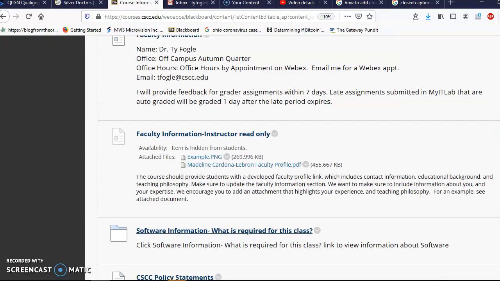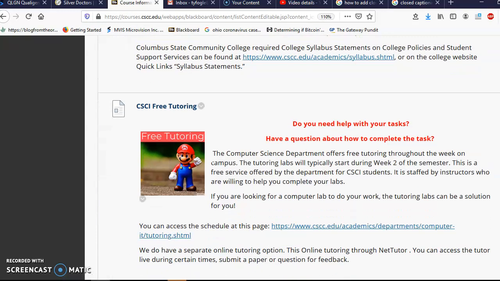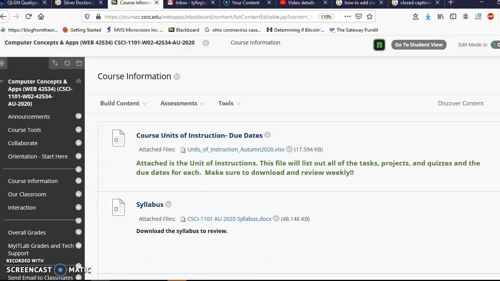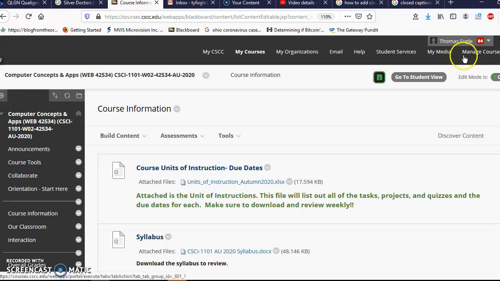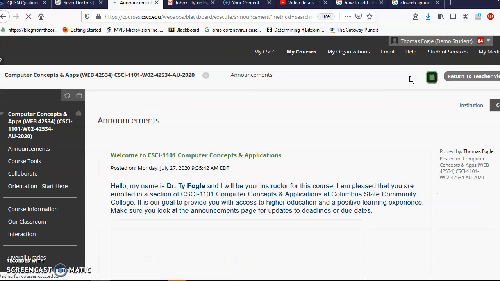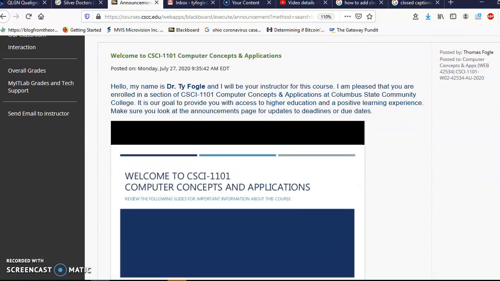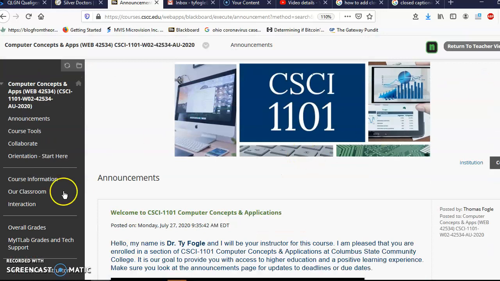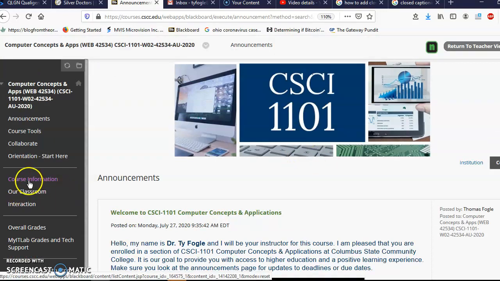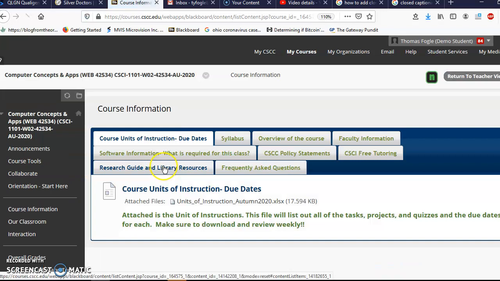Yours isn't set up this way. Yours is set up by, if I go to student view, you have tabs, I believe, instead. Yeah, you have tabs here. So then you'd see me under faculty information.